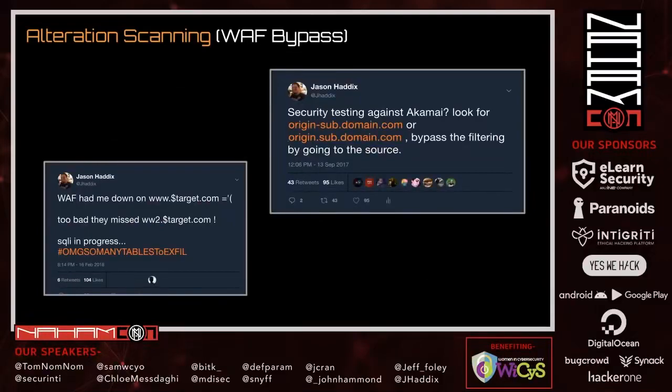I grabbed some of the instances that I had in the last couple of years. I had two projects where there was a web application firewall. The target organization had the WAF enabled on www, but because I had used a permutation scanner and found www2.target, I was able to bypass the WAF because it wasn't enabled on that domain, and I was able to do SQL injection there.